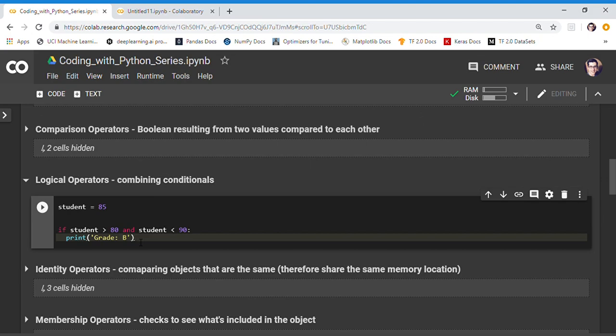So I keep reiterating, definitely check out the link below to explore the other operations. But I'm just trying to introduce you to what you're going to be using a lot when you're doing Python programming.